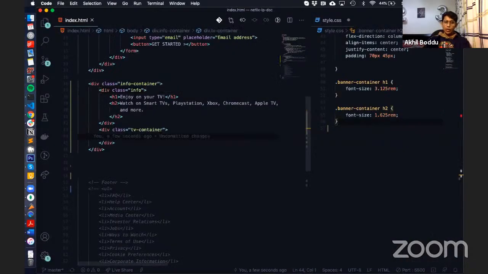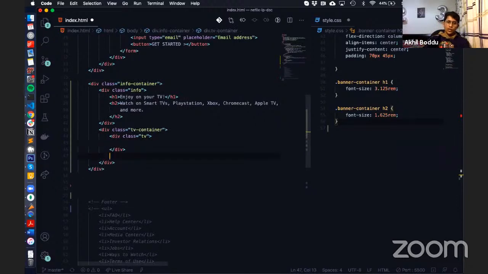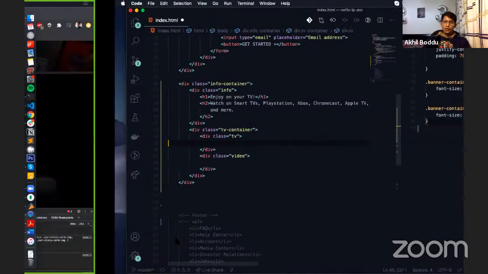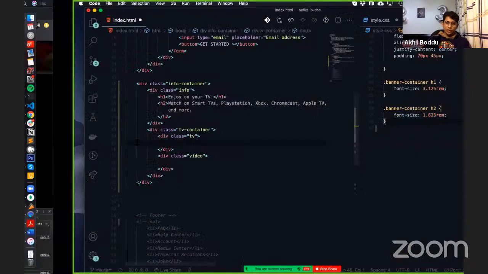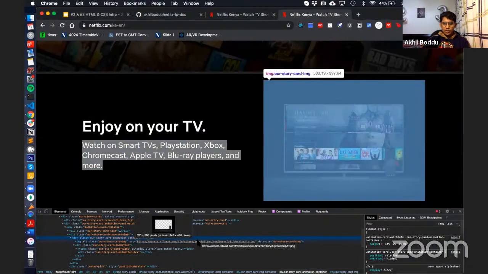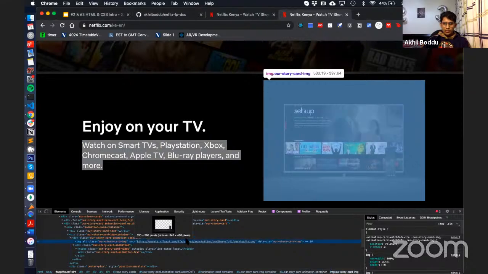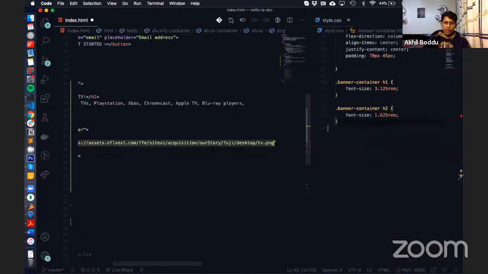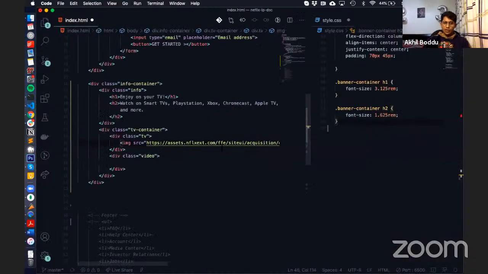In the TV container, just for sake of simplicity, I just want to create two divs. There's no harm in creating divs. So I'm going to create the TV div, and then I'm going to create a video div, okay? And inside the TV div, I just want to put an image with that link, right? So I'm going to write image over here, and then VS Code is going to give me the option of what source I want to use. I'm just going to grab the source directly from the Netflix landing page over here from the inspect, put it in here, and then save that.